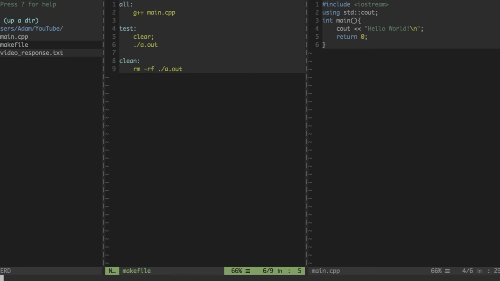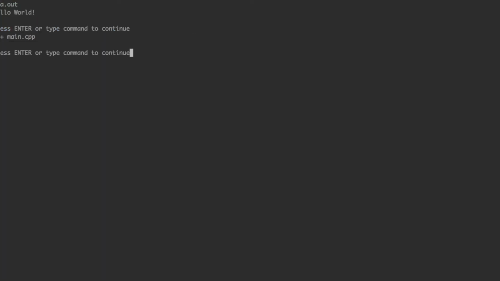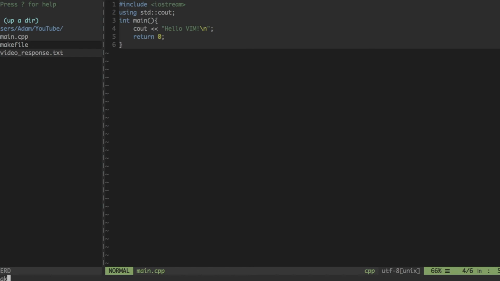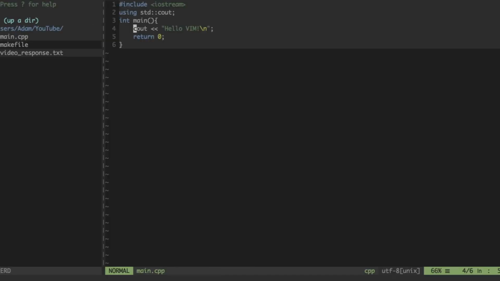So now that we've made our Makefile, you don't need to keep the file open to use this handy trick. So let's change our output to say hello Vim. Type make to compile, make test to clear the screen and run our executable. If you'd like to take it a step further, use T to get back to Nerdtree. Then, on Makefile, press I for a horizontal split.